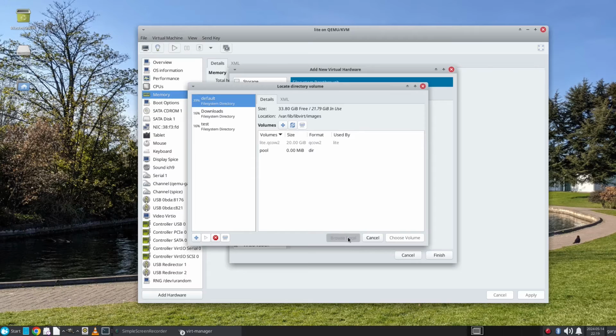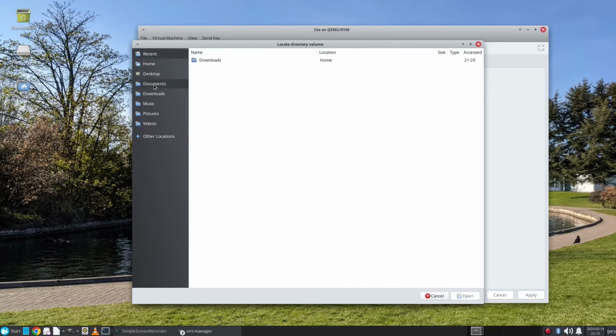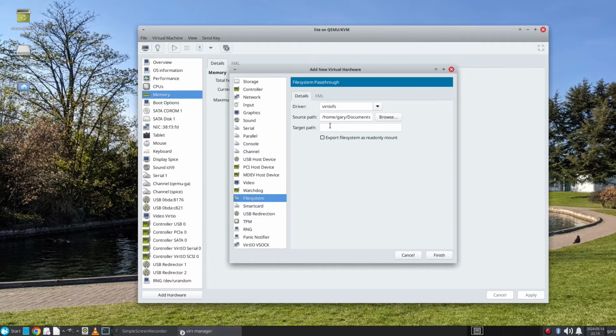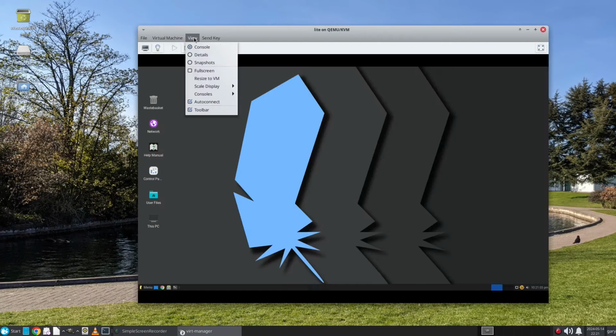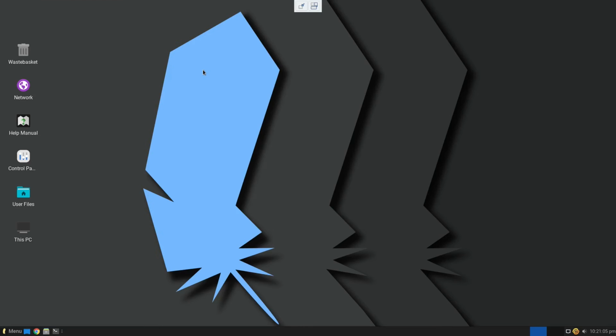So if I want to share, for instance, my documents folder for the Gary user, I click that, and then I need to give it a name. So I could call it Gary Documents. And you can make it read only if you want to. And then I click finish. So now I boot up my virtual machine, and we're going to go full screen mode here.